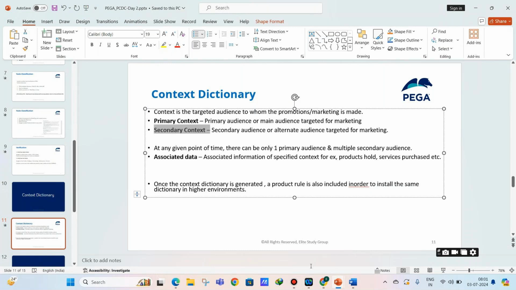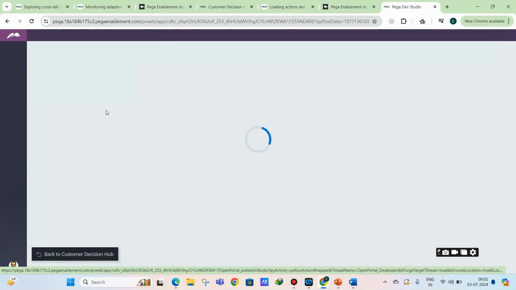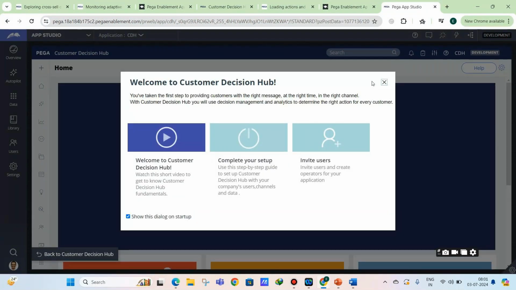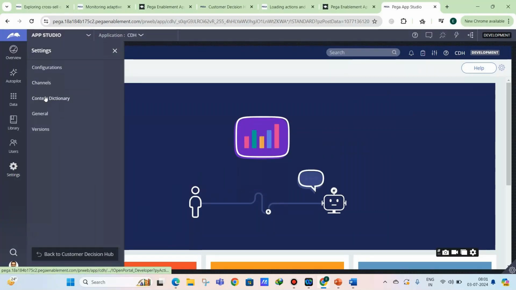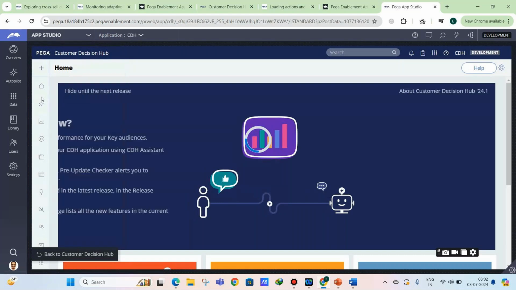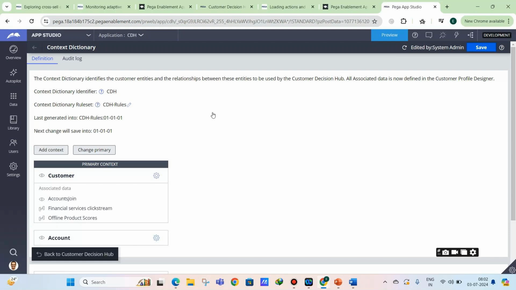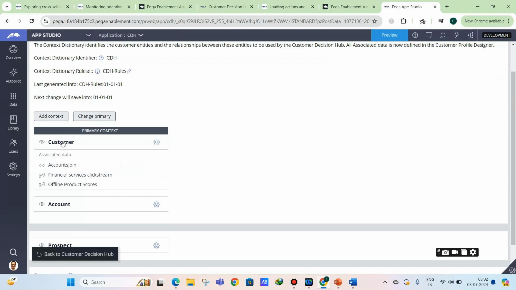So where do I configure this? If you go to the App Studio, we will see the configuration in the coming session when we create a new application, but I am just showing you where it is present. Once you go to the App Studio and go to the settings, here you have the context dictionary. What we are doing in this context dictionary is clearly telling Pega decisioning and Pega marketing that all these are the people to whom I will be promoting, and I am already configuring what is the email address of the customer.